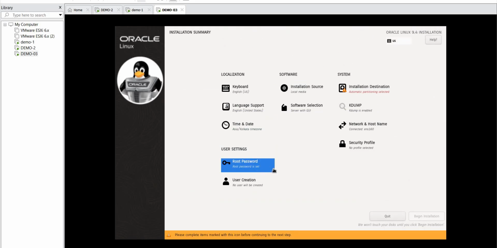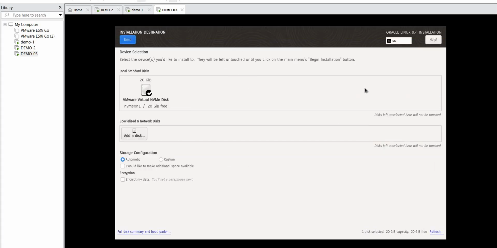So done, this is completed. No need to go for user creation as of now. Right now I am not going with any user creation; I am going with the root password only. I insert the password. Then select the installation destination. Here we are not making any changes. It is just displaying the information. The 20 GB disk that we created, this is its particular name, and it is selected, and it just shows the properties of the disk.